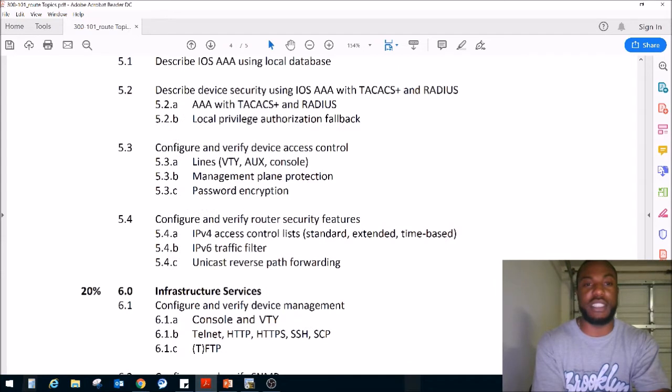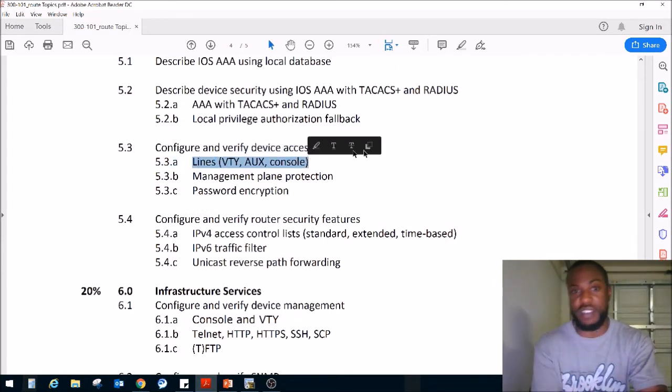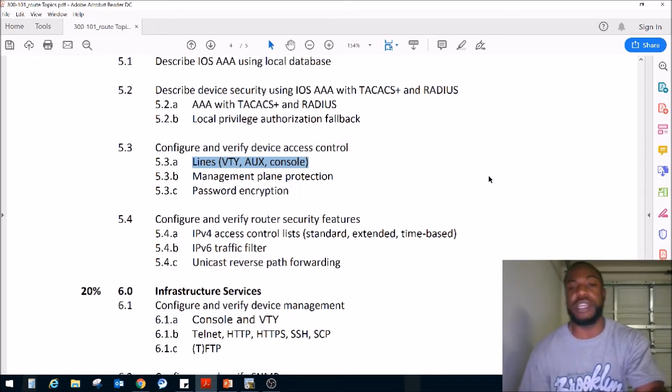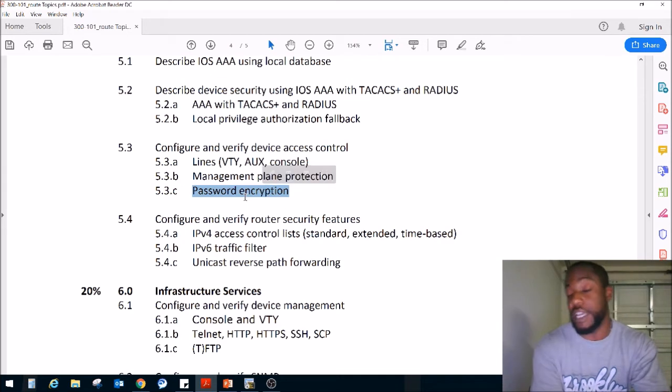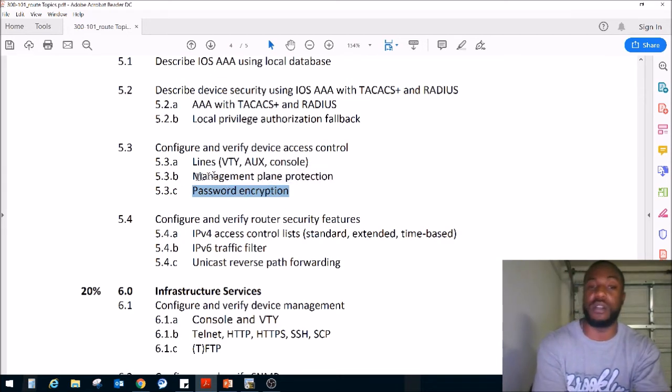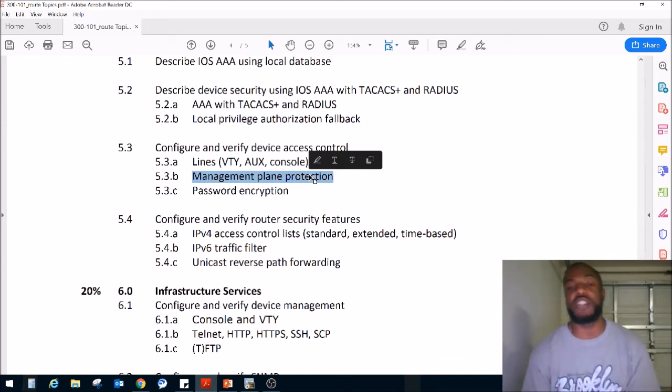We just wrapped up the section on lines, configuring and verifying device access control through the lines: VTY, auxiliary and the console port. Today we're going to again discuss management plane protection. After that, we're going to move on to password encryption. Yes, that's a whole section, and we are going to do a separate video for that. I started to wrap these up in two videos, but I'm not going to do that. Anyways, what is management plane protection?